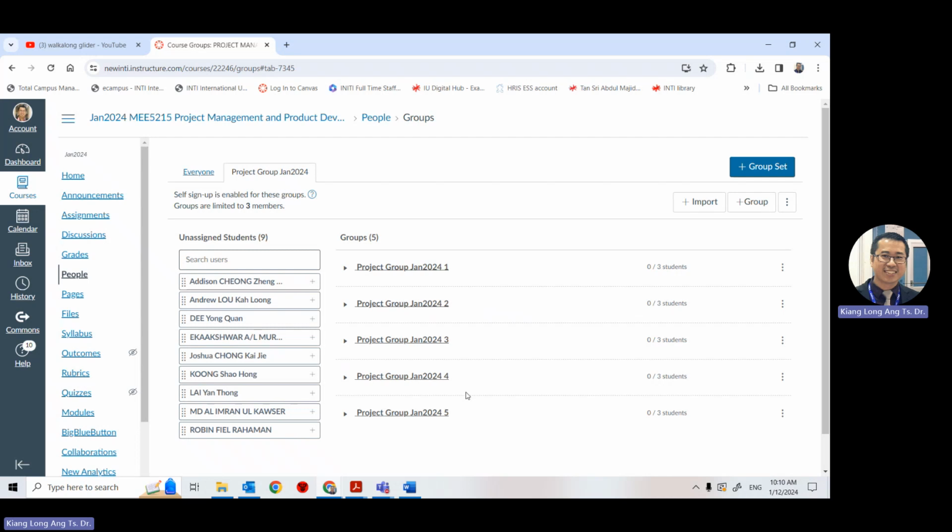So you self-assign yourself. Maximum 3, minimum 2. You decide. We'll have 9 students, so you can choose yourself. Imran is not here, Robin is not here. I will keep this open throughout the semester. You decide yourself, and then you assign your group leaders and so on. So this will be the group.